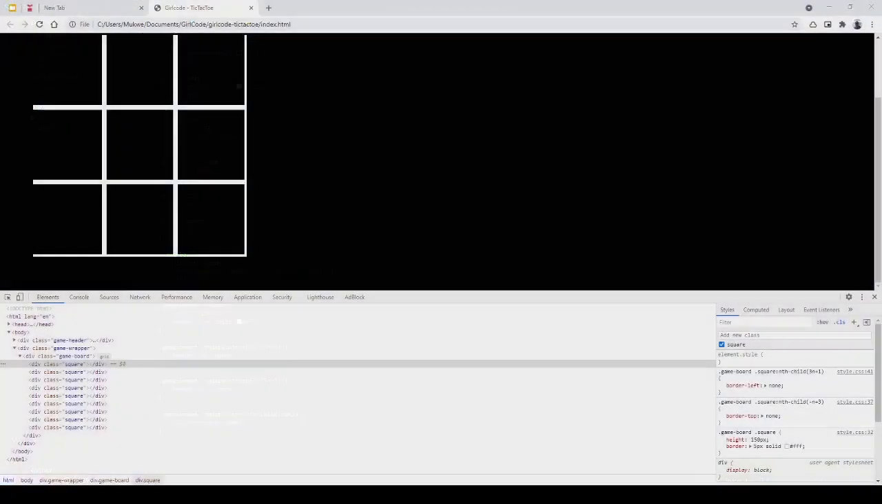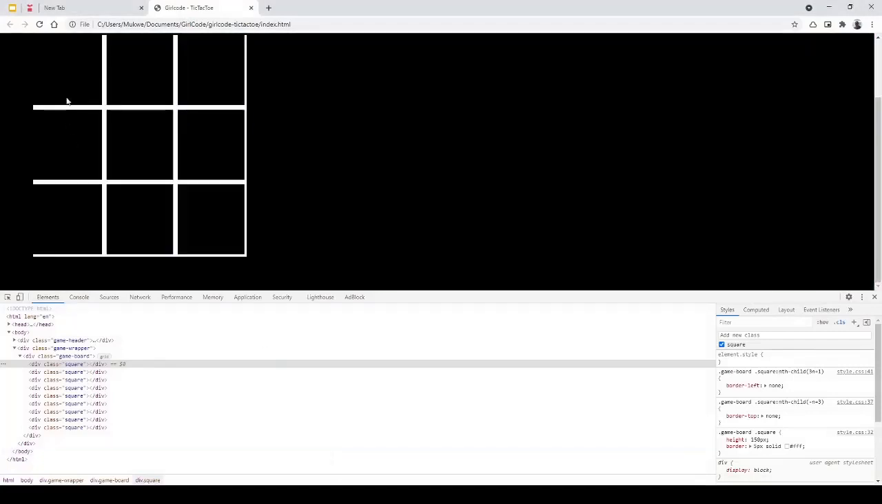Let's go to our browser. Let's see if it works. There, we have removed our border. Now the next part is to remove our right borders. For our right borders, we're going to take this one, copy it, then paste it underneath here.